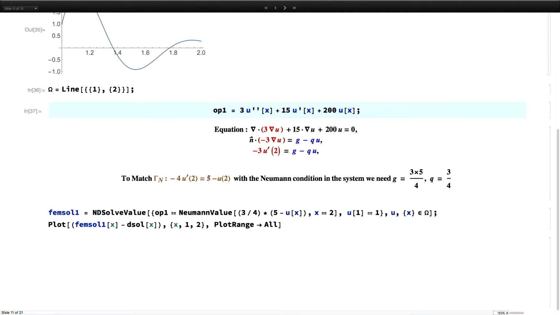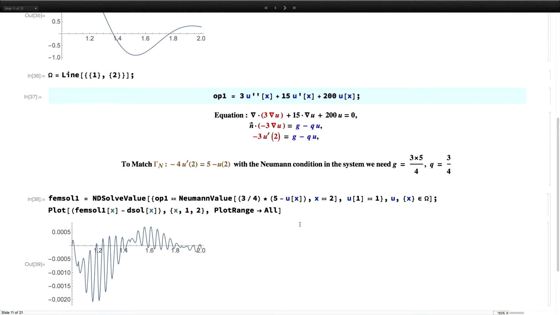And so in order for you to satisfy this Neumann boundary condition of your original problem, you need to match the coefficients. So just a little back of the envelope calculation will tell you that G has to be 15 by 4 and Q has to be 3 by 4. Okay? So that's where the subtlety of Neumann values lies. And so then when you plug those numbers in, you get back a solution. It's within the tolerance of what FEM is producing. It's not the most accurate, but it is consistent.